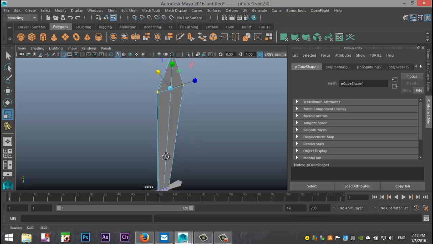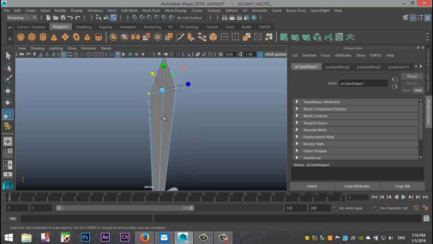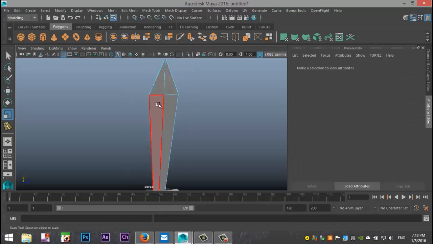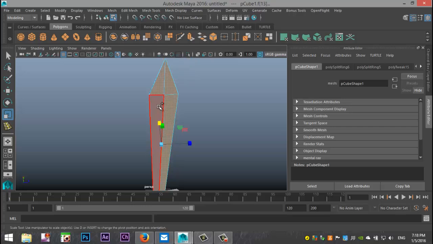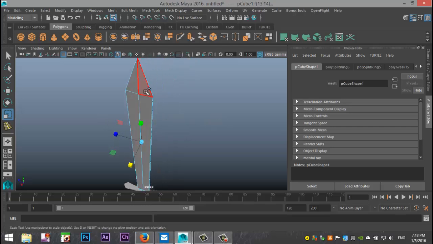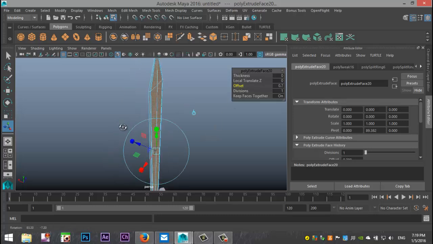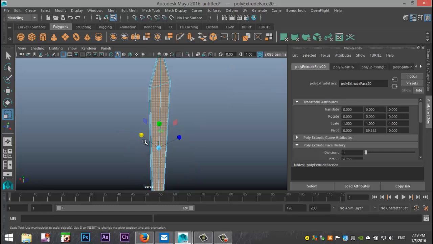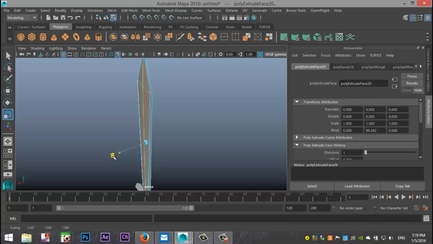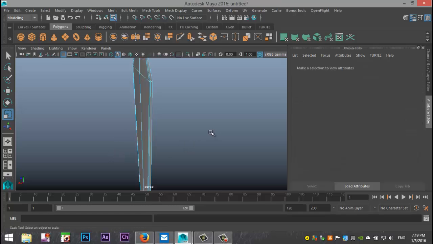And then what we're going to do is take the edges here. First we're going to take the faces, right click face. We're going to take 1, 2, 3, 4, and 1, 2, 3, 4. Edit mesh, extrude. We're going to tweak the offset and bring it in a little bit like that. Okay. And then we're going to hit R, and we're going to pull them out slightly. Okay.